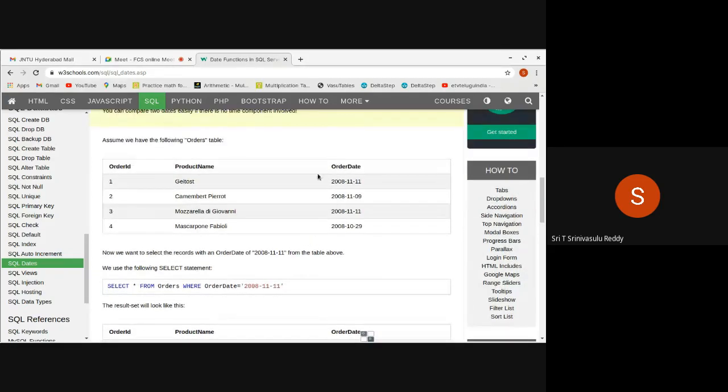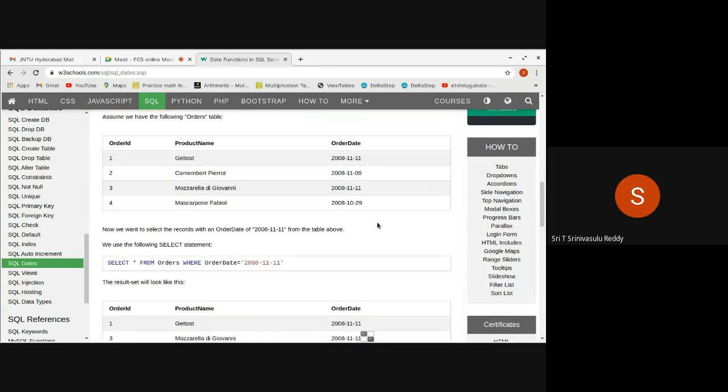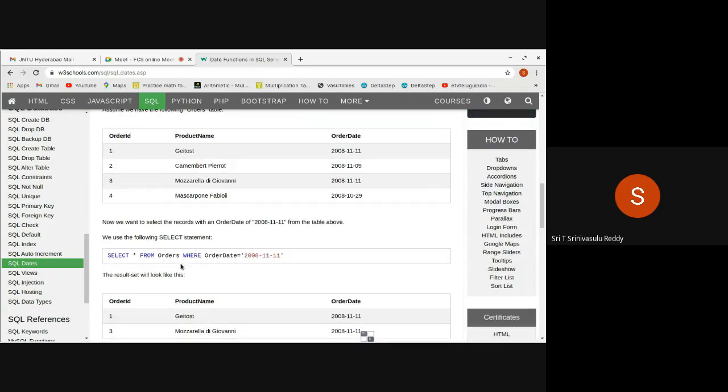See, this is the data that is existing. Queries can be like this: select star from orders where order date equal to, within quotes, all this. Even though it is order date, you have to specify it in this particular format.